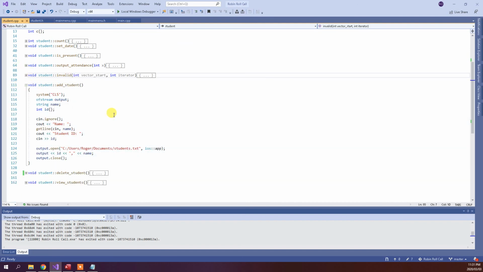Next is to add a student. Yeah, we've got the system CLS again, which just clears the screen when we do that. Got a couple of variables that are needed. cin.ignore is important because when you use cin, the value is still in the buffer, so it interferes with how getline receives the values, basically. So cin.ignore just clears the buffer so that when you use getline, everything's fine.